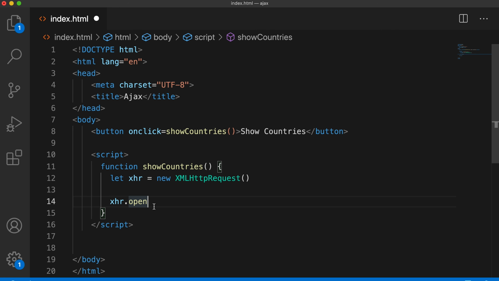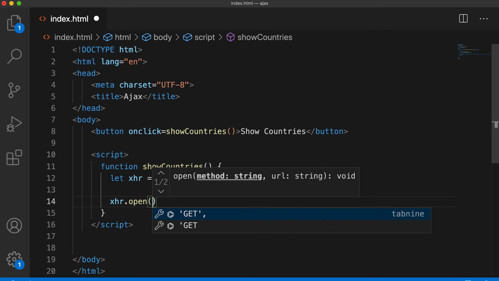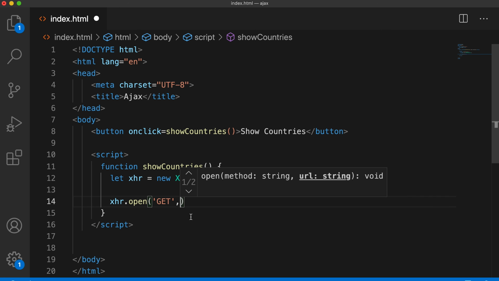In the open method, there are three things we need to pass. The first is what kind of request it is. I know this is going to be a GET request, but it can be a POST request if we are sending data, a DELETE request, and so on. Please do look into HTTP requests if this is the first time you are coming across this.